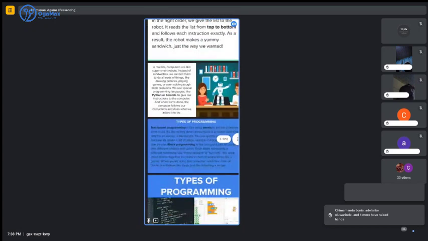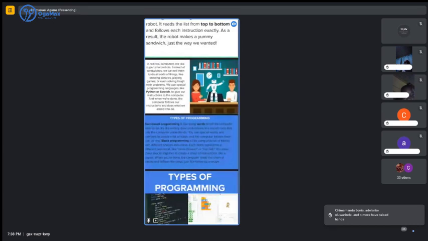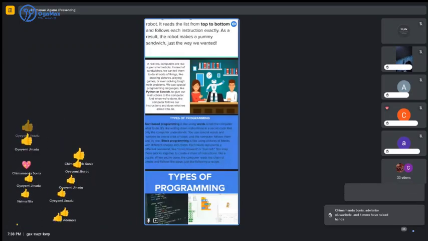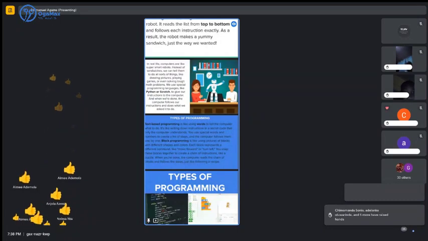Now, text-based programming is like using words to tell the computer what to do. Wait, sorry, before I proceed, if you're all following me and getting what I'm saying, please can you react, give me some reactions, just so I will know that you are following and you are with me. Please, can I get some reactions? Okay, thank you. Oh yeah, me. Chidima, all right, thank you so much.